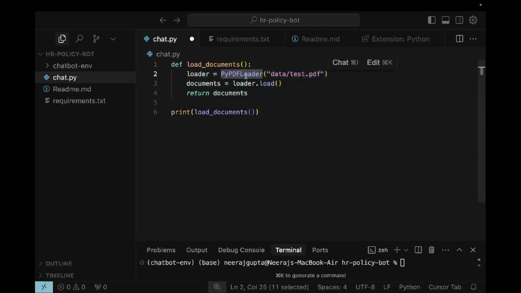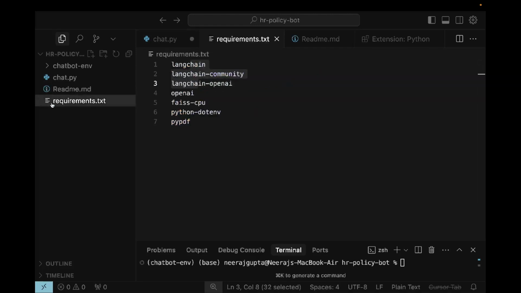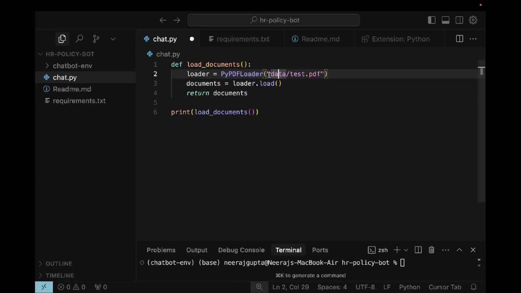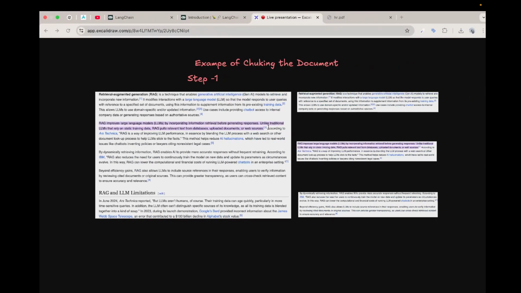Now this PyPDFLoader is coming from the PyPDF library. So let's go back here, and it is asking for the path of the PDF file. The path of the PDF file is data/test.pdf, but we don't have any data folder. So let's create a data folder real quick. Inside the data folder, let's create a file called test.pdf, but right now we don't have any file.